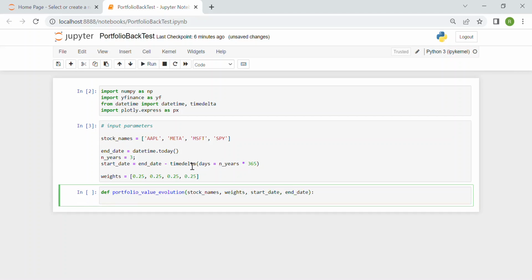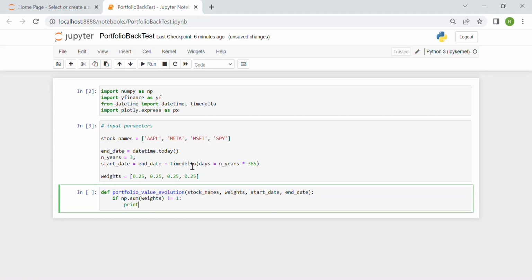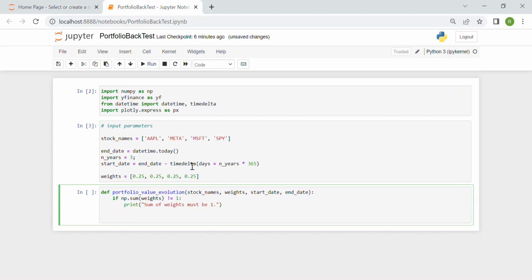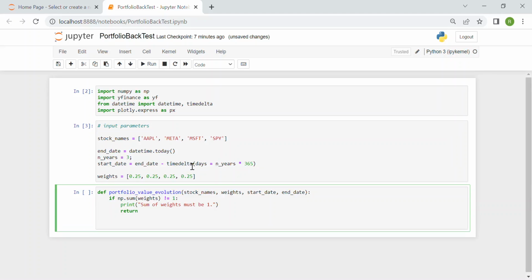Okay, now we can start writing that. First of all we need to check that the sum of the weights must be 1. So from NumPy we have np, sorry these brackets are not needed, if np.sum of weights is not equal to 1, we just print sum of weights must be 1, of course. Otherwise we go on. Here we could return early, but it's not needed.